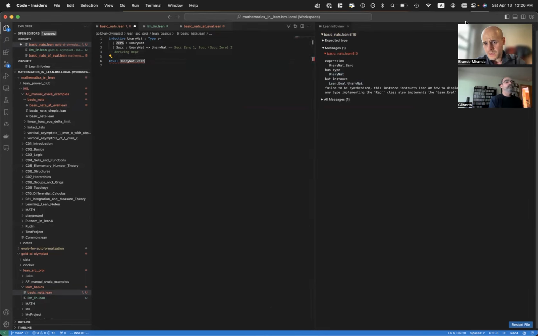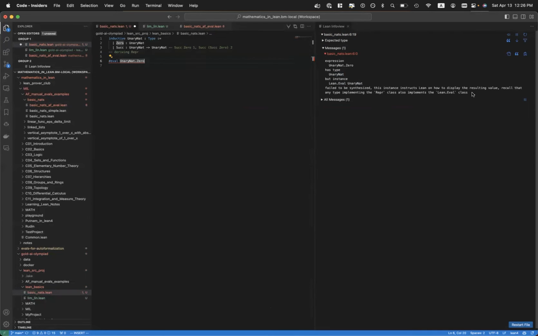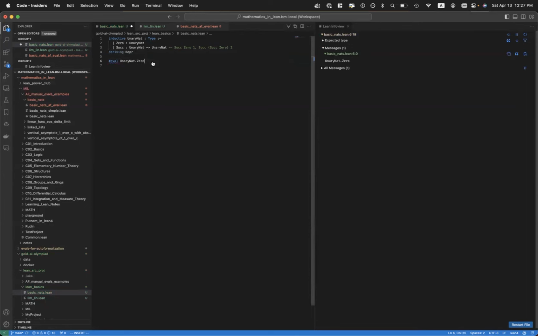Failed to synthesize this instruction on how to display the result. Recall that any type implementing the Repr class also implements the Lean.Eval class. I think it just wants me to do this. Okay, so now it printed this basically. We're asking it to evaluate it.